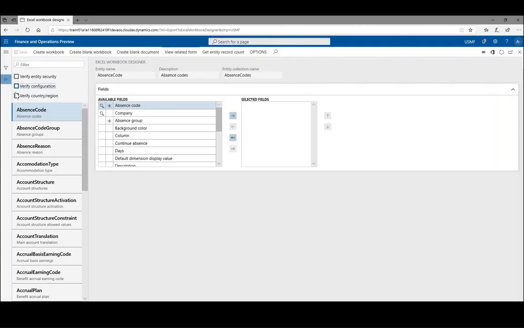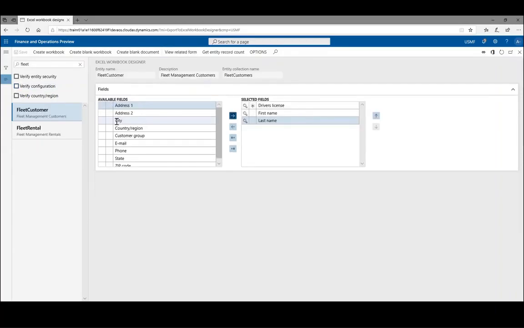And you'll be able to select which fields you need to build your workbook. Normally, we always suggest that if you see the key icon here, that indicates mandatory fields, so we always suggest including these fields in your workbook. Or you can put email and phone number as a contact.